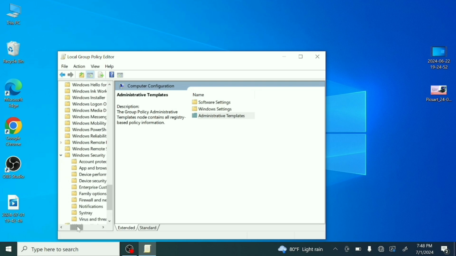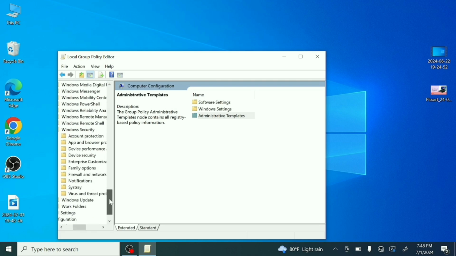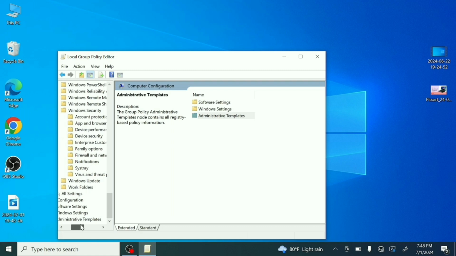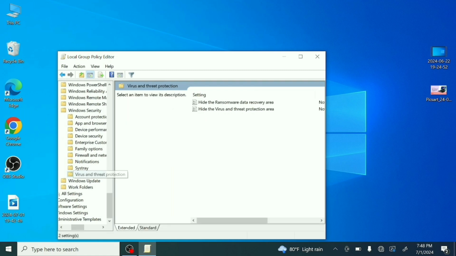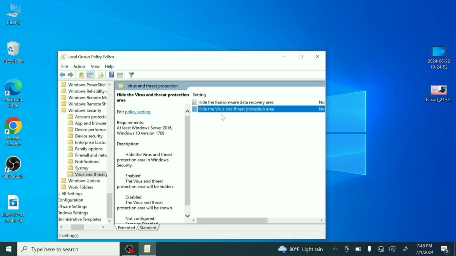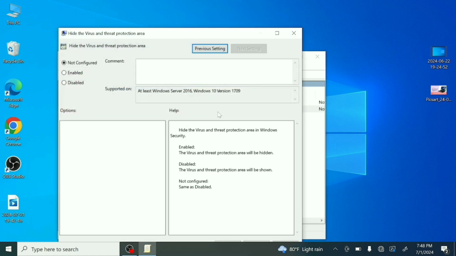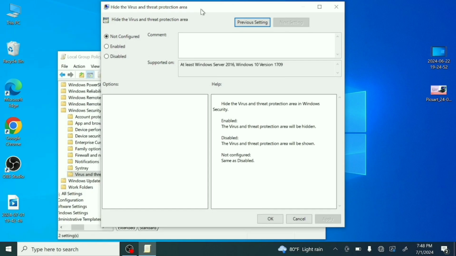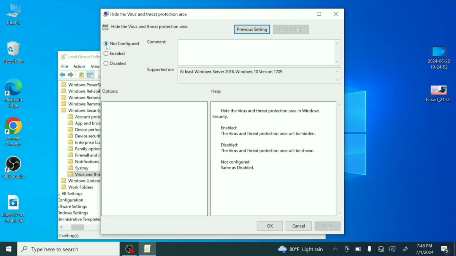Then you will find Virus and threat protection. Double click on it and here you will find Hide the Virus and threat protection area. Double click on it again. This will bring up another box. Here it is selected Enabled or Disabled. Then choose Not Configured. Once it is selected, click Apply, then OK.